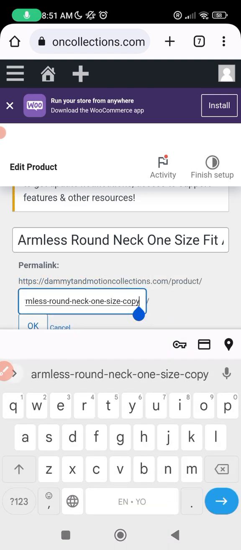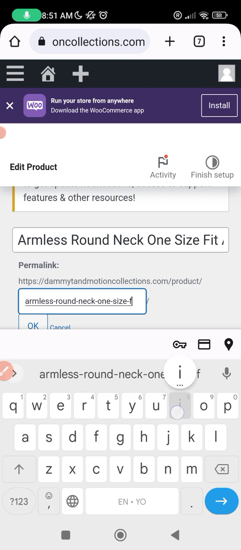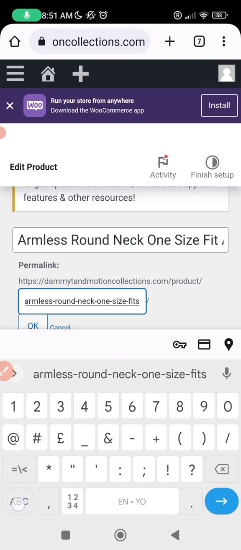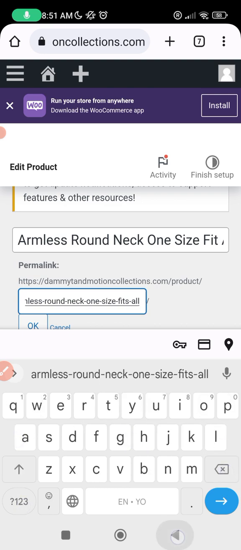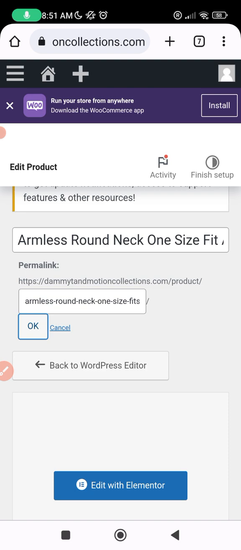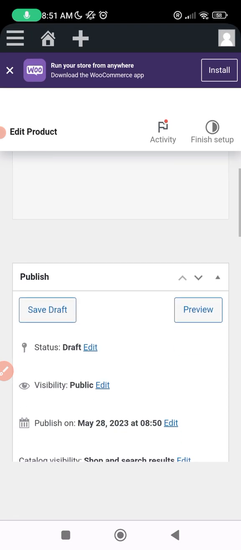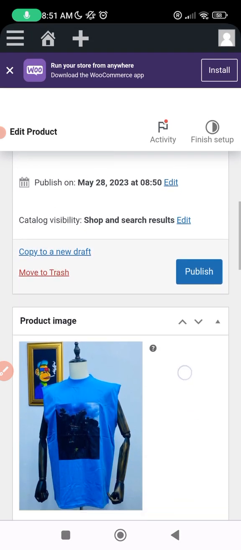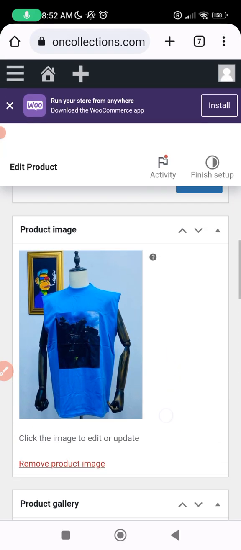This is the URL. It is not compulsory to edit, but it's good to, especially if you are using another product. So, one size fits all. Click on OK.